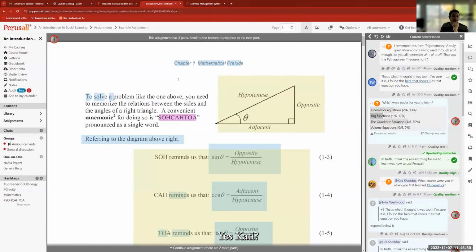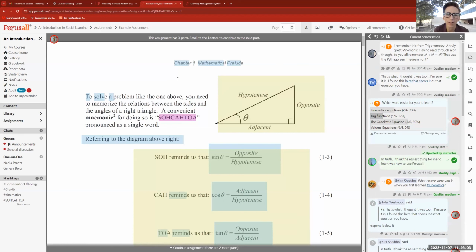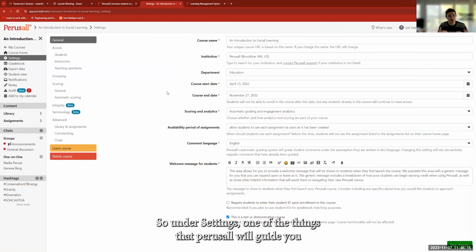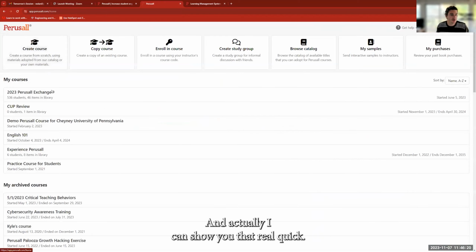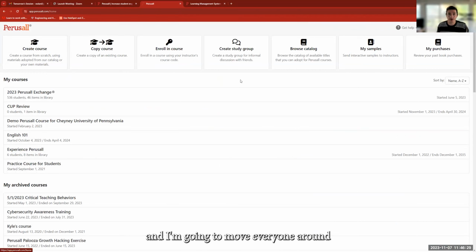Yes, Kate. So how do you manage this in a class that has 200 plus students or 100 students? That thread would get unmanageable. It absolutely would, and that's a fantastic question. So under settings, one of the things that Perusall will guide you through in that initial walkthrough when you first create your course, and actually I can show you that real quick. When you're in your getting started, you'll walk through the basic settings here. And hold on, I gotta move everyone around to a manageable spot.